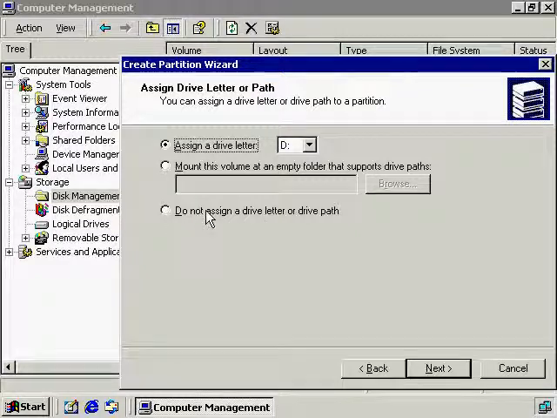But by not assigning it a drive letter or a path, this drive is not going to be accessible, meaning you're not going to be able to write data to it. Okay, so this is not what you choose if you want to currently use this drive.